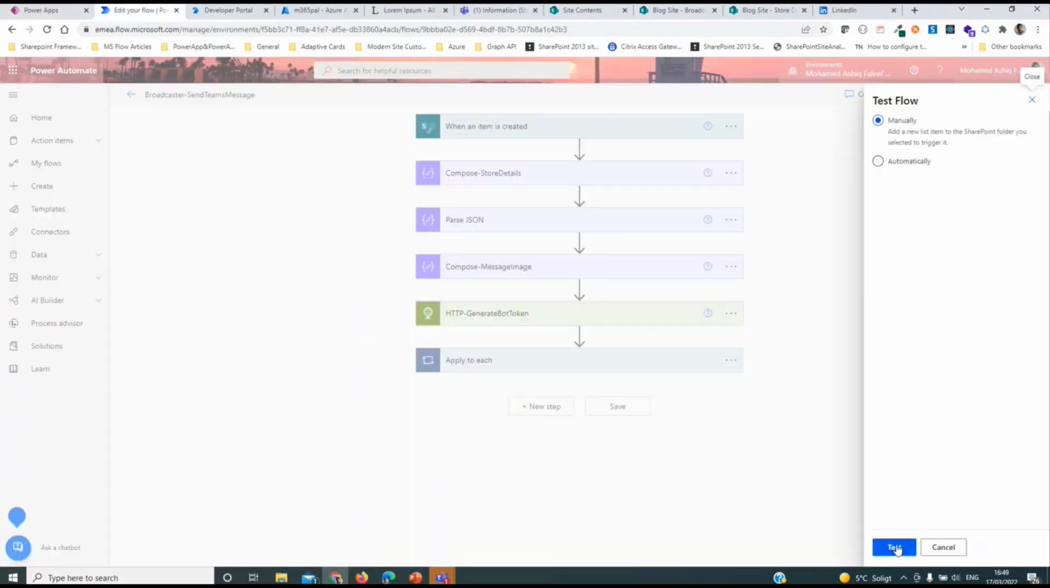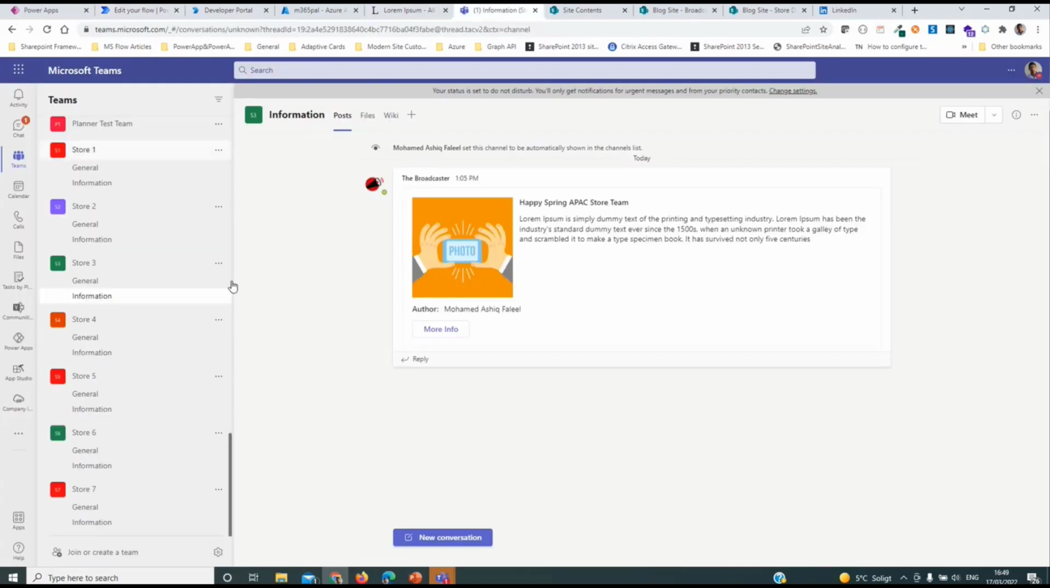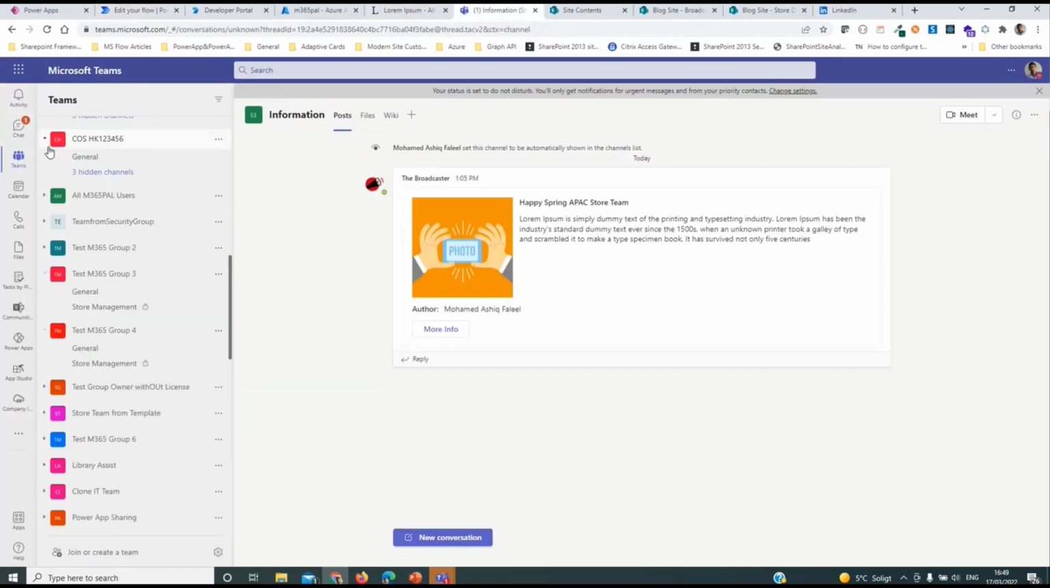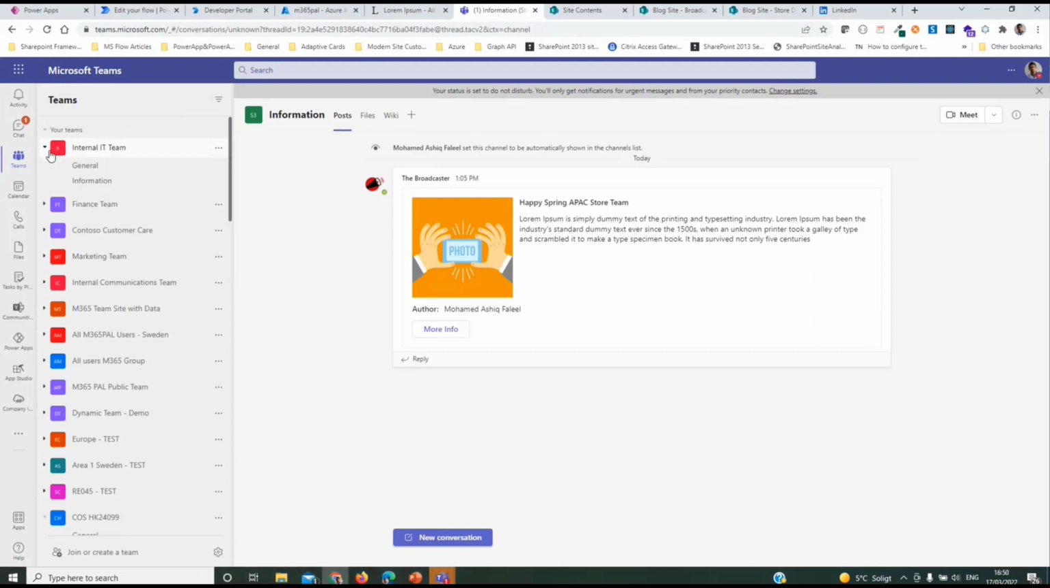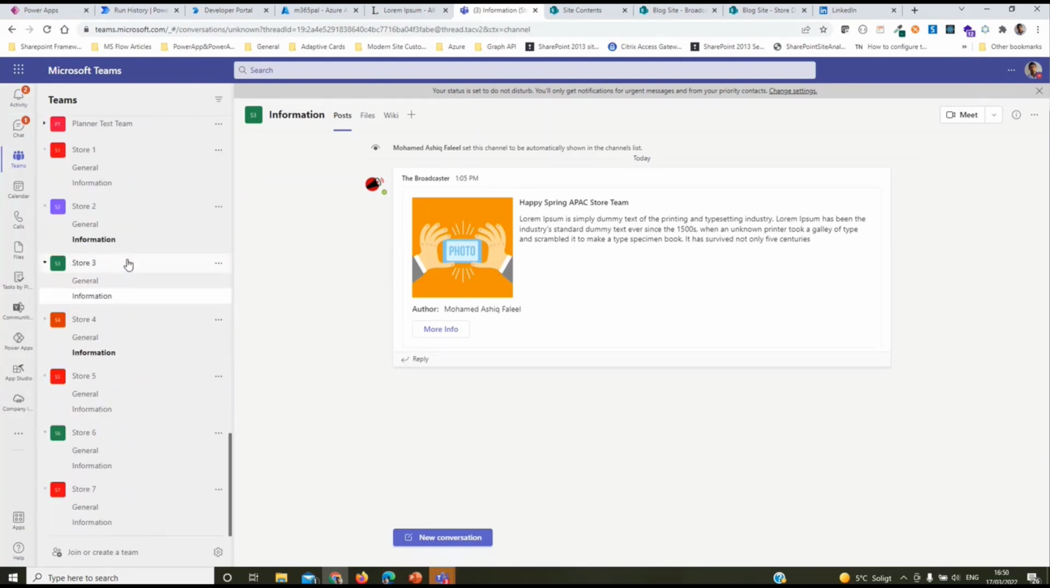So to make it faster, let me quickly do this and go to Teams. Since we have chosen the priority as on, that's going to be the activity feed. So you can see now here there are two activities, right? The stores which I've selected are store number 2 and store number 4.